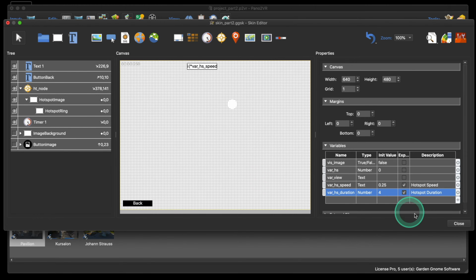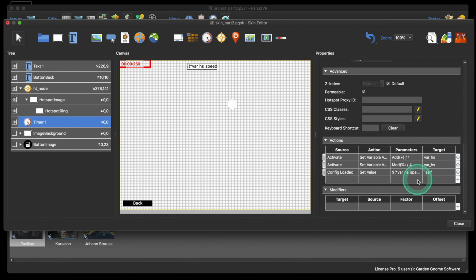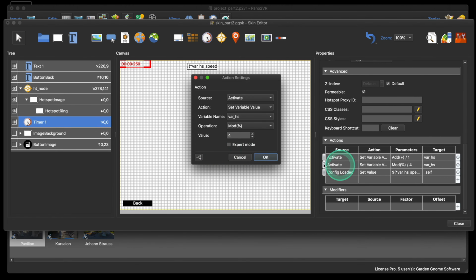And if we go back to the timer's action, I'm going to go into expert mode, and we're going to type in the placeholder for the variable, which is dollar open bracket asterisk. Let's do that again. Open bracket asterisk. I copied it directly from the variable list rather than typing it all out again, and then we close it.